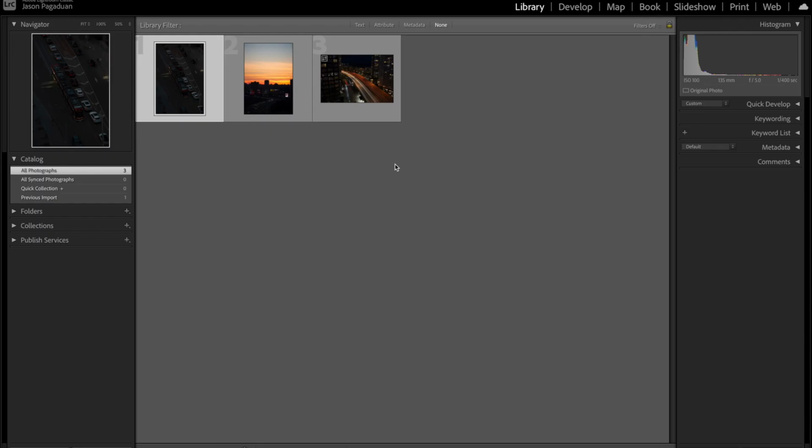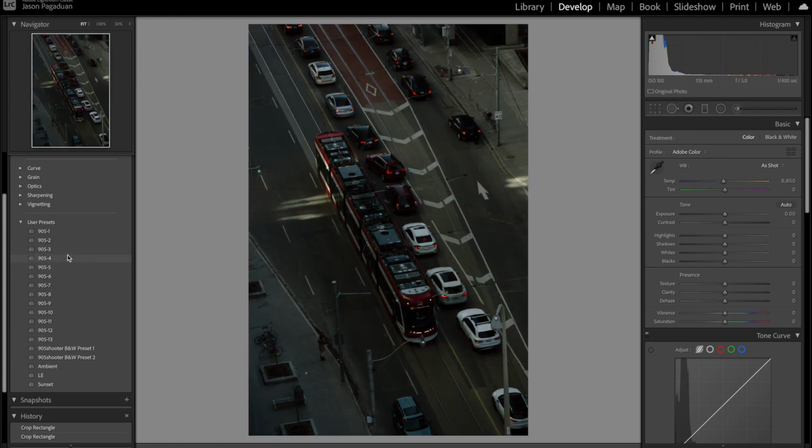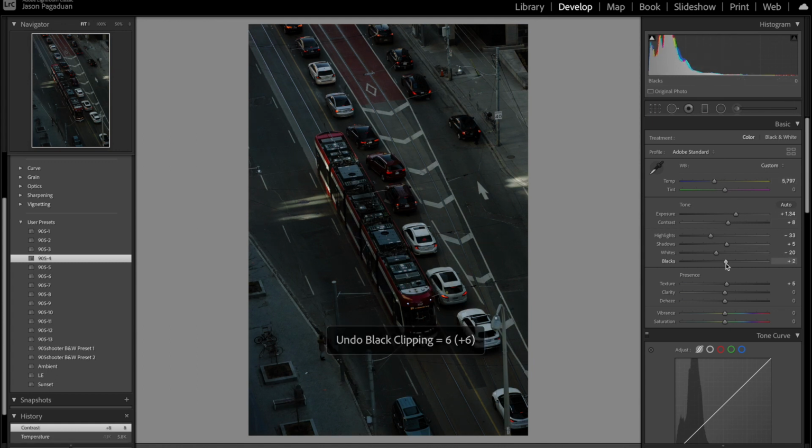I'm on Lightroom right now and I picked these 3 photos from that day. I took an aerial shot of the streetcar. This was along Bathurst Street and it was really cool because I got it on my buddy's balcony and this is a really cool angle that I got it at. So I want to make this a bit brighter, so I'm going to pick this preset. I'm going to change the mood to make it a bit cooler and I'm going to add some contrast. I'm going to raise the shadows here and the blacks.